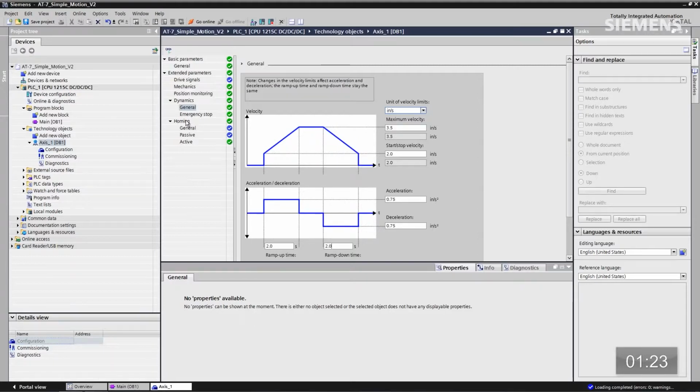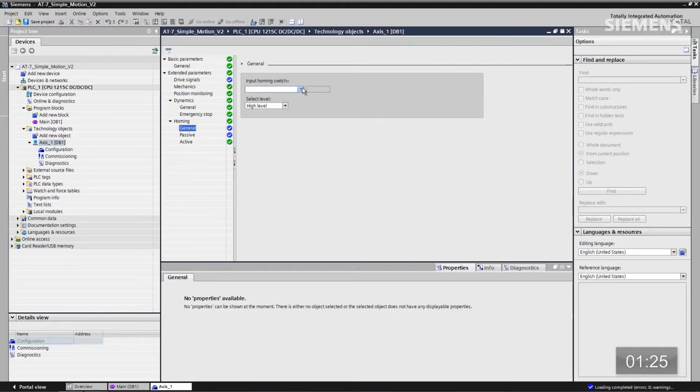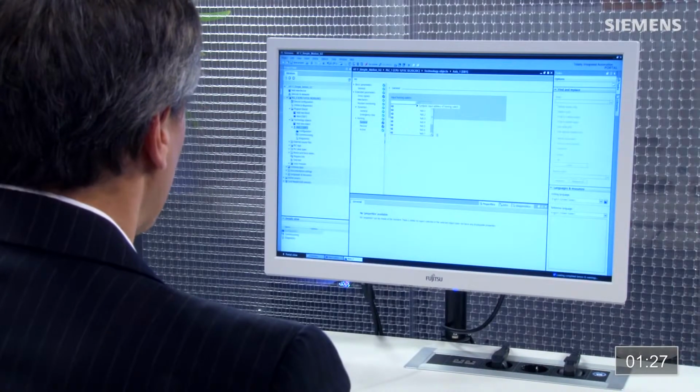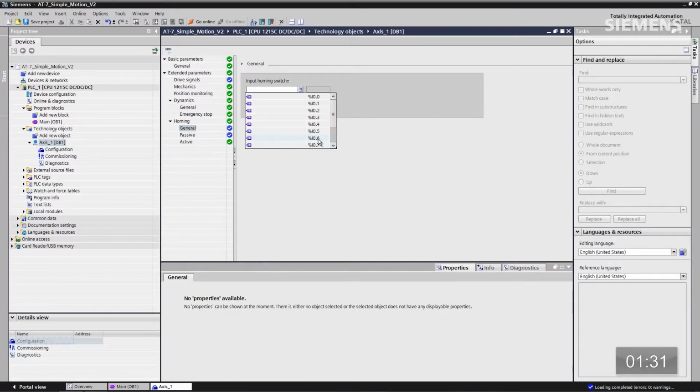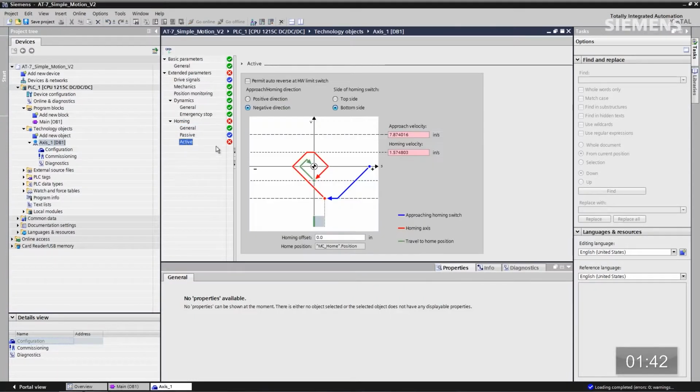Now I want to go down to homing in general. I get a little drop down box here, and I can actually go choose the homing switch directly off of this controller. It is input 0.6. It's going to automatically choose an actual tag for us at this point. Let me select the level and make this a low level. Now let me go down to the active for the homing, and let me change the approach velocity to 3.5 inches and the homing velocity down to 2.